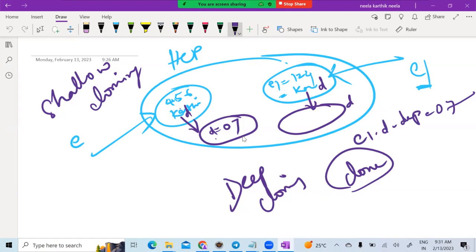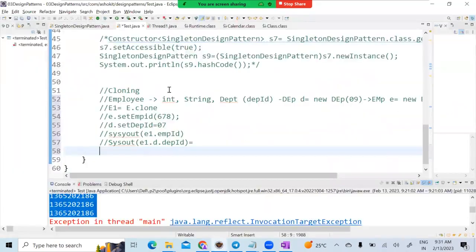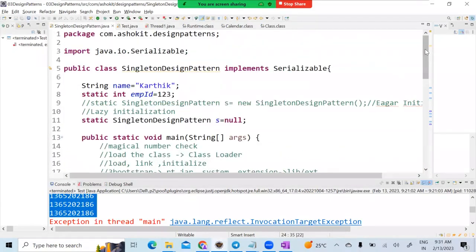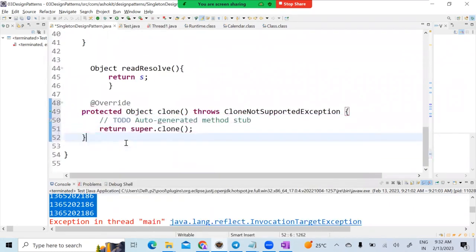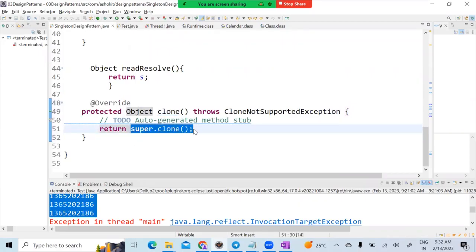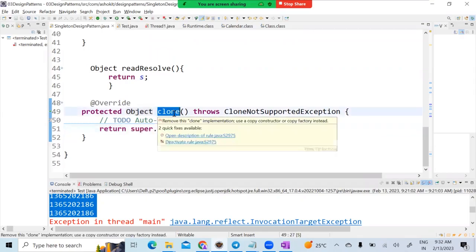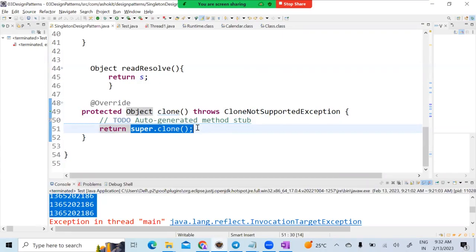So how do we do that? We will write code in the clone method. Okay, now let us look here. If I want to do the cloning, what should I do, guys? First thing, override the clone method. Okay, let's do the clone method. I have overridden it. Now, return super.clone means what? First of all, where is the clone method present? In the Object class. When I say return super.clone, it will call the Object class clone method, which follows the shallow copy.